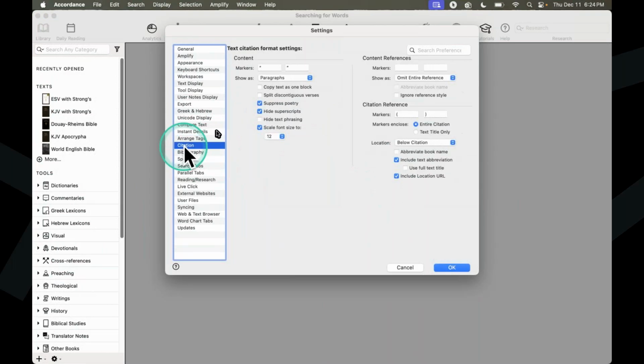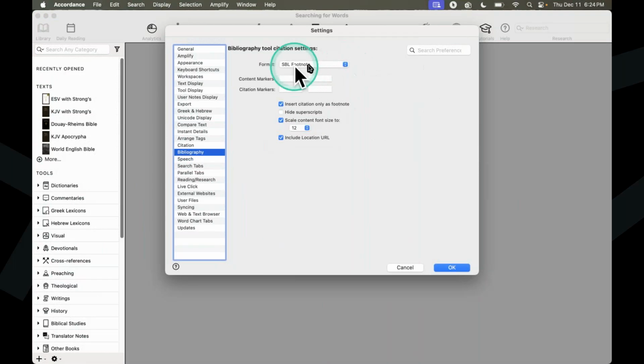Citations, this is where you can choose how you want things to look. But really, if you're a student and you want to have footnoting brought in with anything that you copy and paste into your word processor, you can bring it in with footnoting. You would choose bibliography. Right now it's set for SBL, but I'm going to choose Chicago, or let's do Turabian footnotes. That'd be fine.